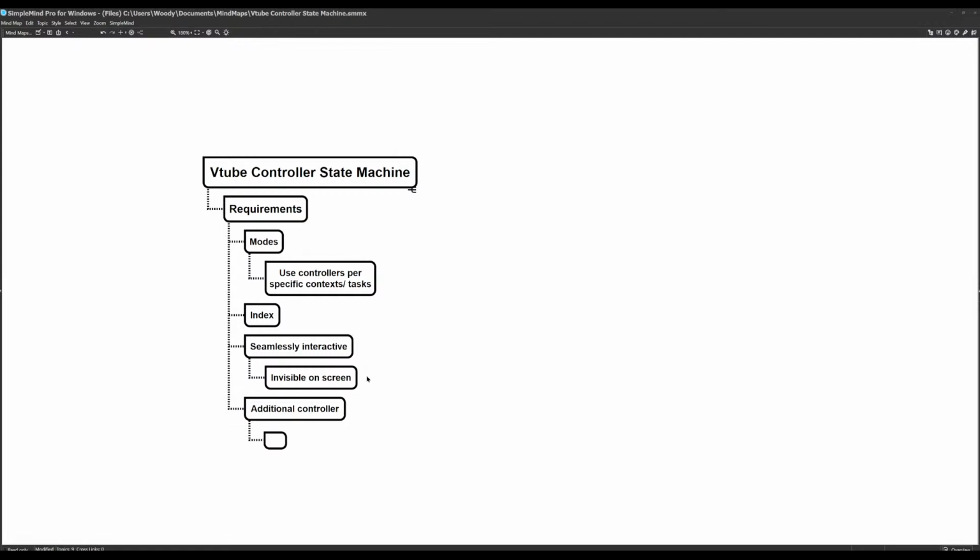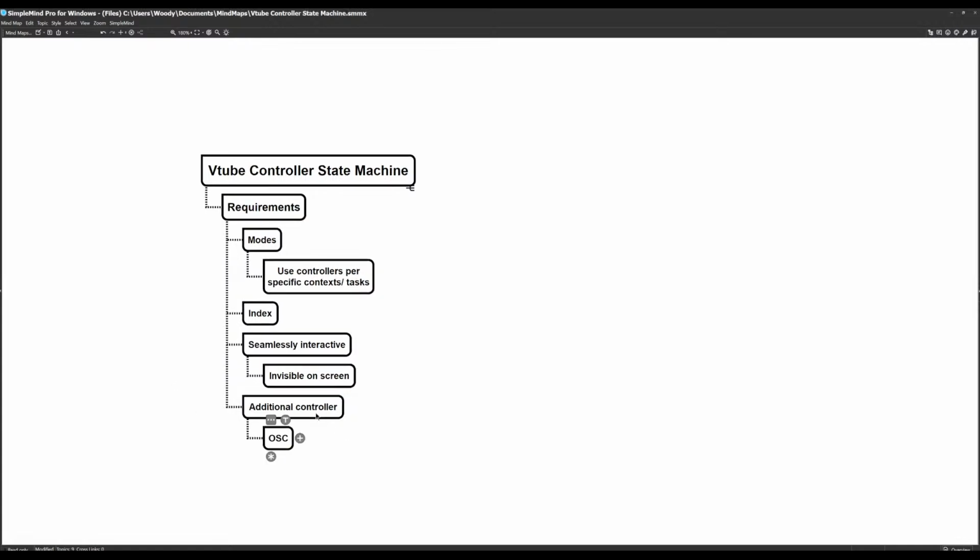2.7 finally announced that they have a controller editor that you can build web page controls with. I don't know if I'll be using that for a while, but I'm going to try using OSC so that I don't have to see anything on screen. I want to be invisible on screen, and paradoxically be able to tell visually what I'm doing.